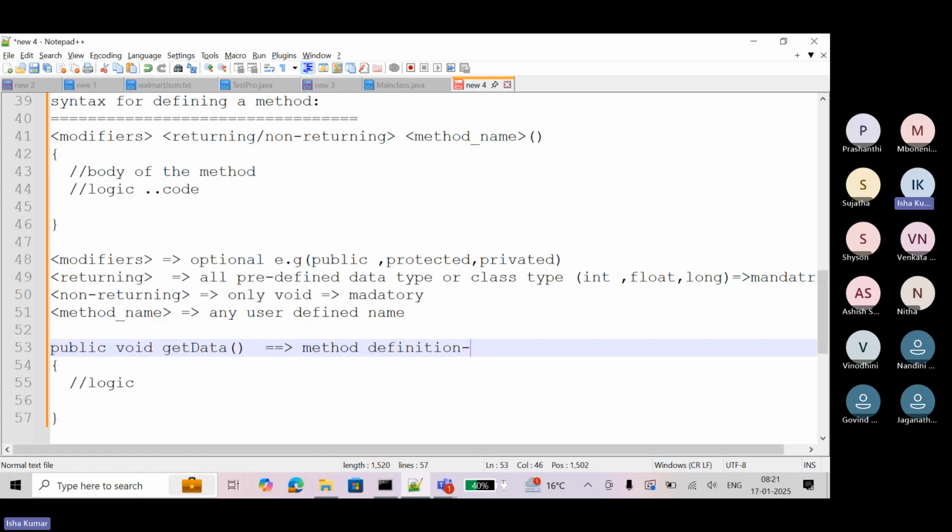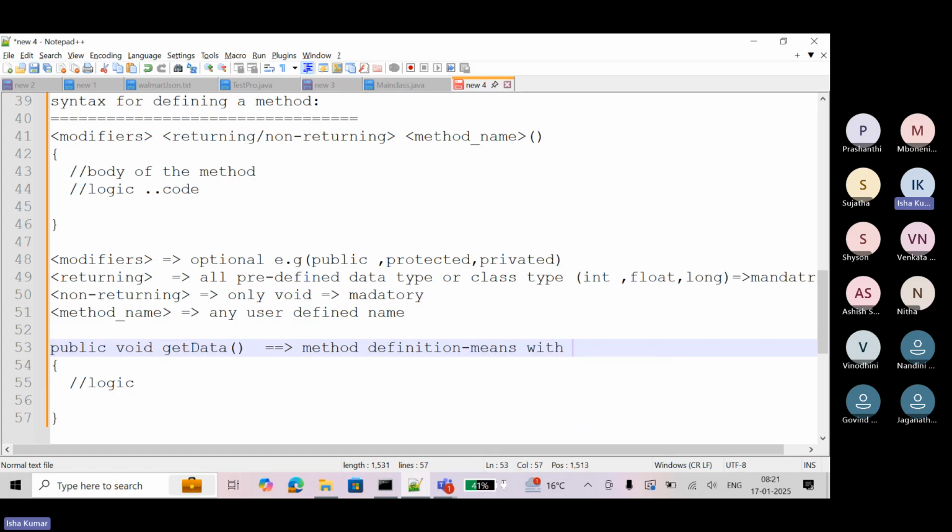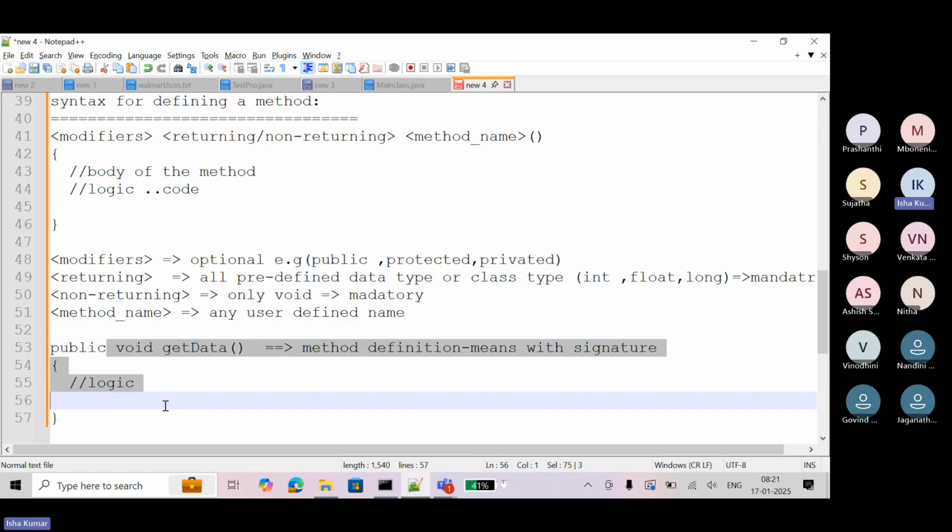Definition means with signature. What is signature? This is the signature. Public, void, these all are the signature. Here modifiers are also there. You should not use modifiers now because I haven't taught you, and it's optional. Even if we do not write it, this will not throw any error. Just to show you as per the syntax.